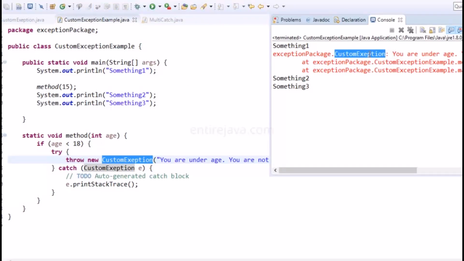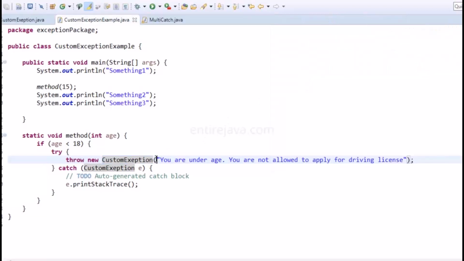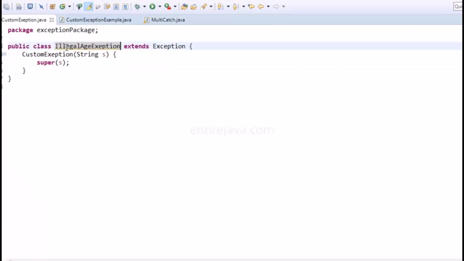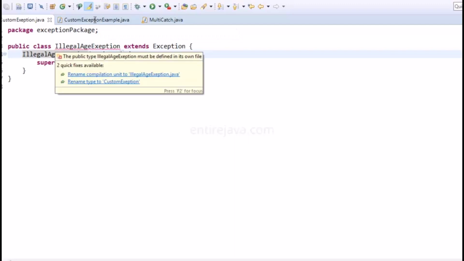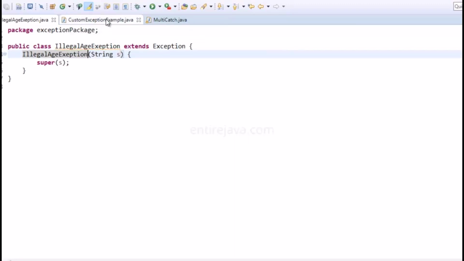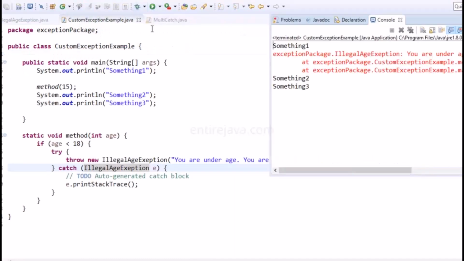In here, instead of saying custom exception, I could say illegal age exception in here as well, and we put this in here as well. Let's save the file and run the program. Illegal age exception. Now this makes sense.